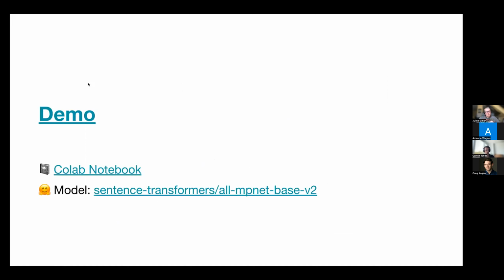So with that, I'm actually going to go through a quick demo on how to build a kind of end-to-end pipeline for vector search with both Pinecone and Hugging Face inference endpoints.